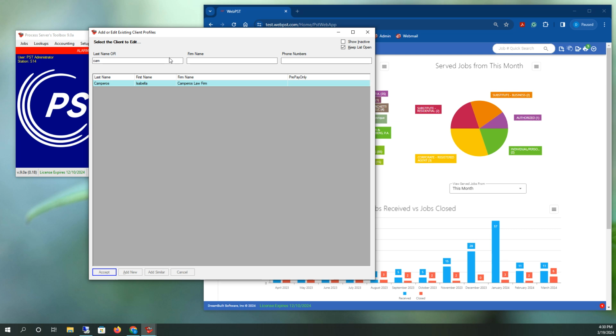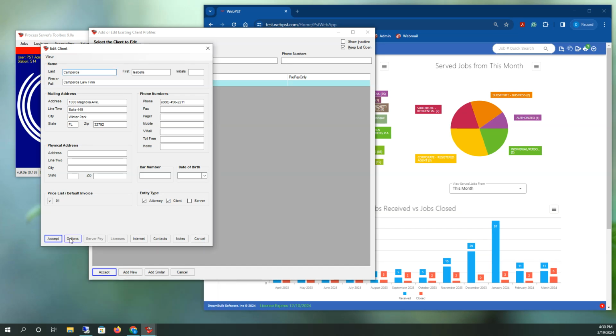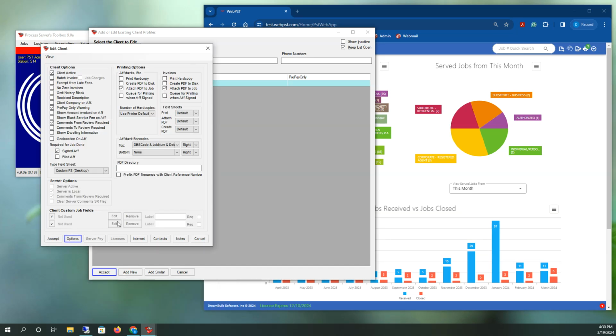You're going to go into that client profile or record. There it is. And then you want to go under options. So now in here, you will see right here, this is a brand new option. And right here, you can select the custom field sheet for the client. So as you can see, I assigned this one to my client. It's going to say the standard field sheet. So that's what it's going to say for default on everybody.